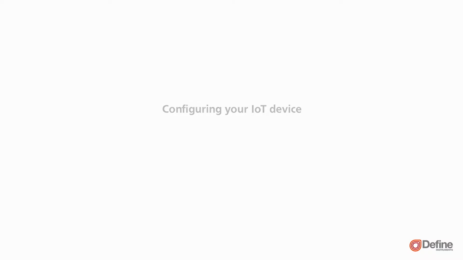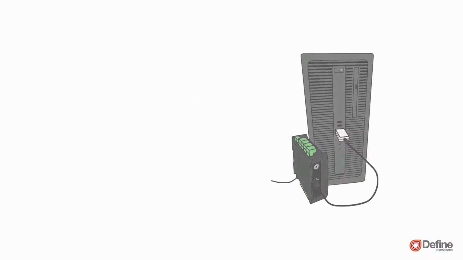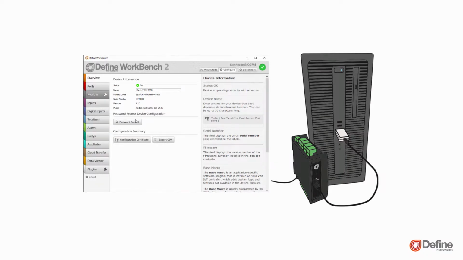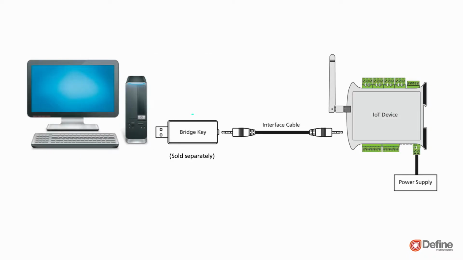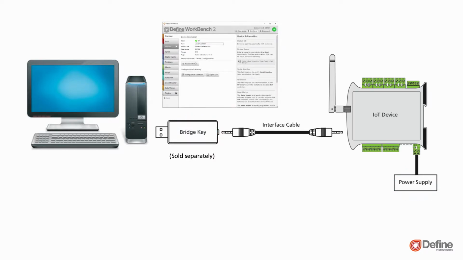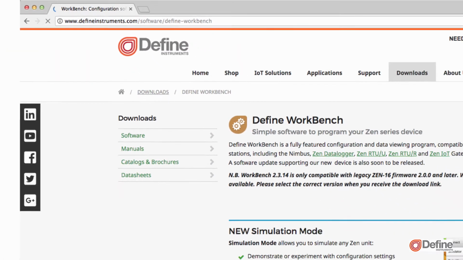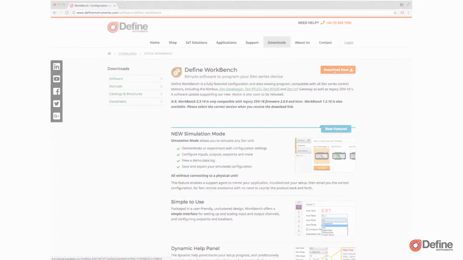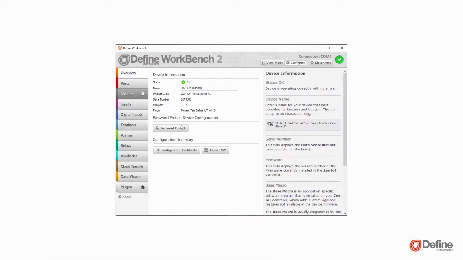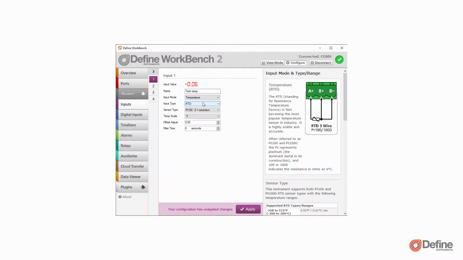The device is configured via your PC using Workbench, our free configuration software. To do this, you'll need the bridge key, a power source for the device, and the Workbench software, downloadable from defineinstruments.com/Workbench. Workbench is an easy-to-use configuration wizard for Define Instruments IoT devices.